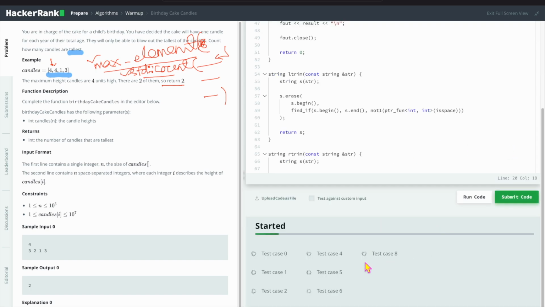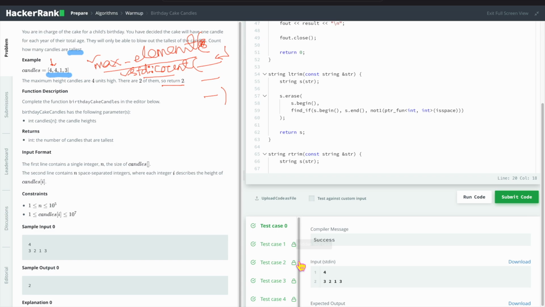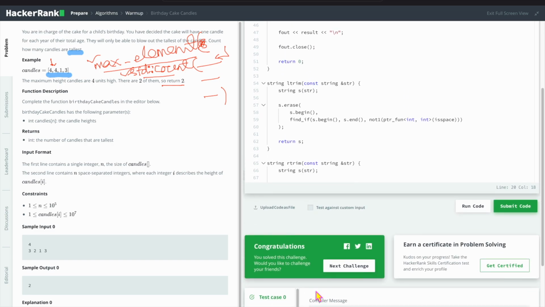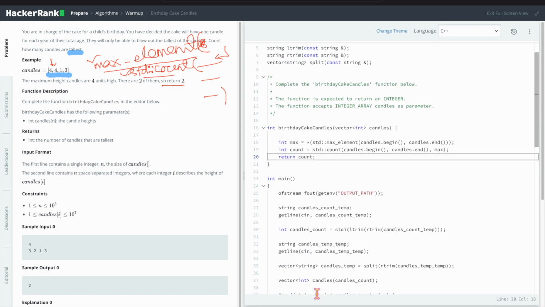Yeah, submit. Now let's test if all test cases are passing or not. Yeah, all test cases are passing. Fine.